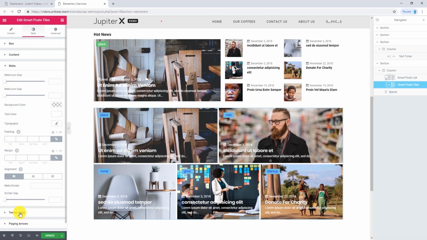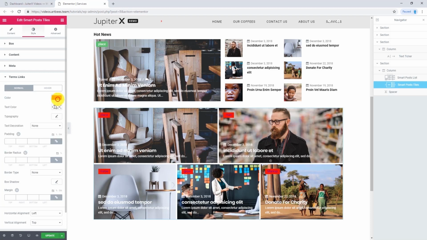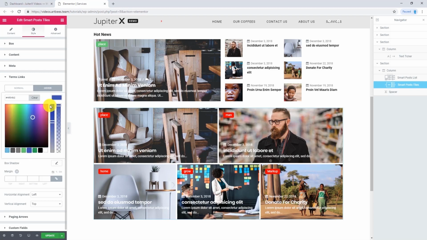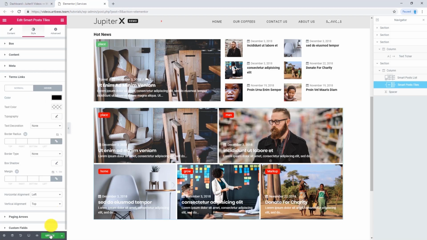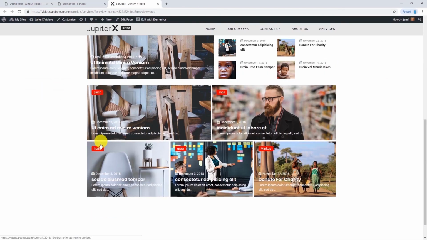Now let's go to terms links, and here we go. We are going to make its background color red. Let's change the text color to white, and let's give some border radius. And of course we can change the text color and background color on hover. Let's make it black. Okay, let's update and have a preview. There you go.